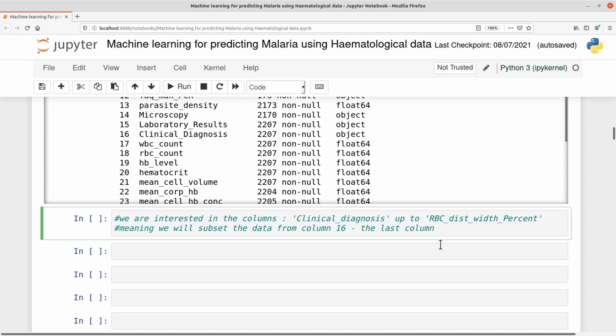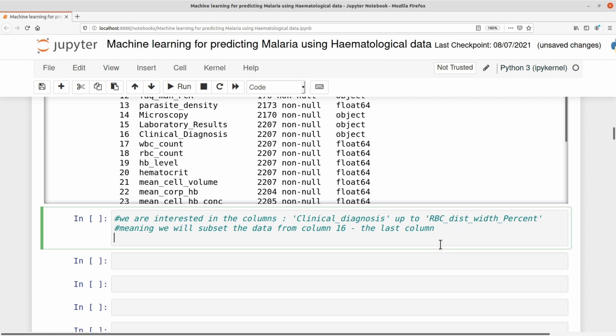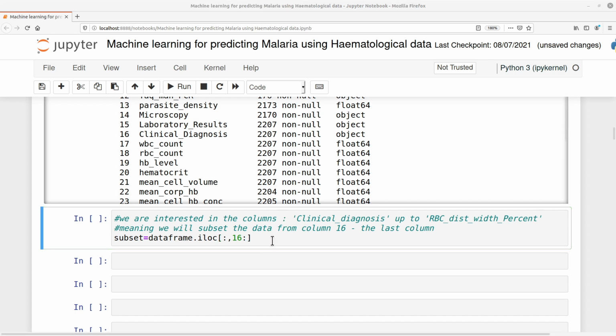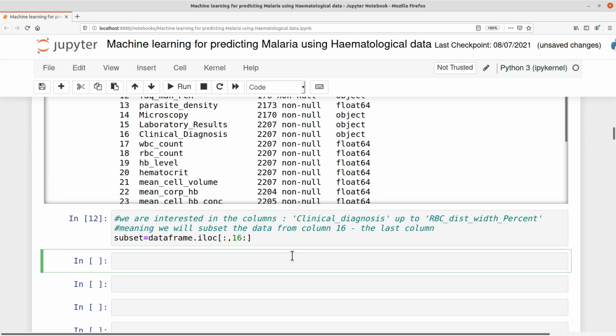So let me show you how it's done. We say subset equals data frame.iloc, and we indicate all rows, and then we want from column 16 up to the end. This is it. So now we issue the command. So let's issue it. So now we have the subset done. Let's check the shape.